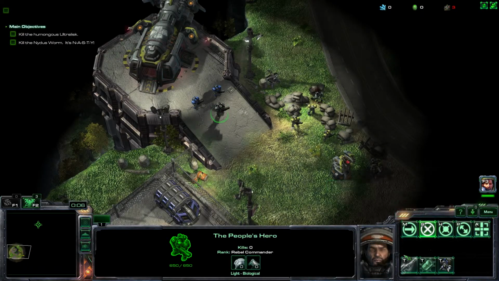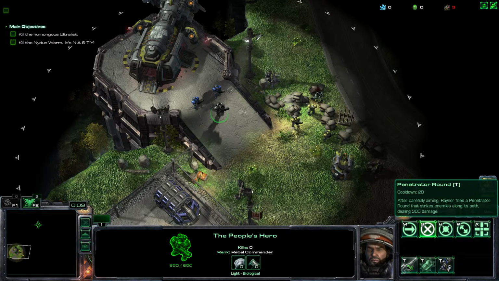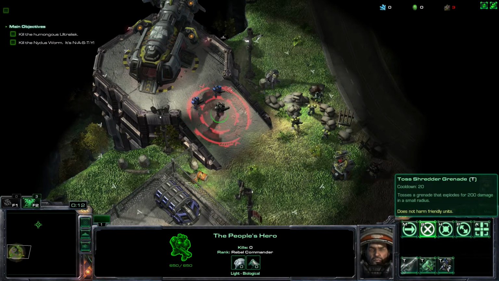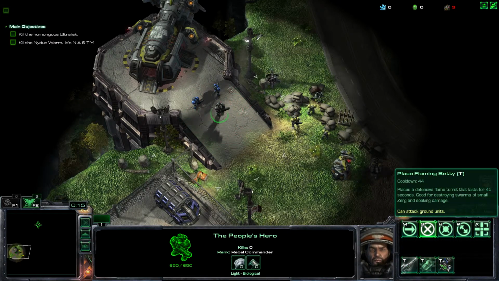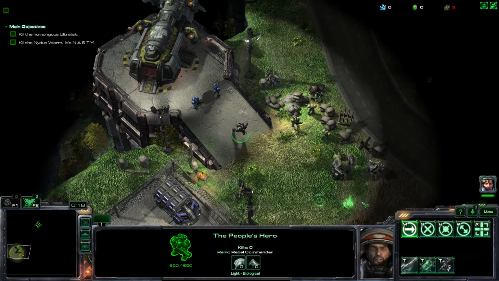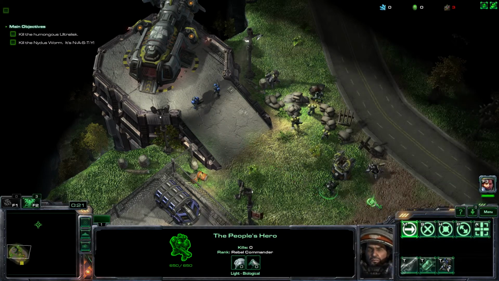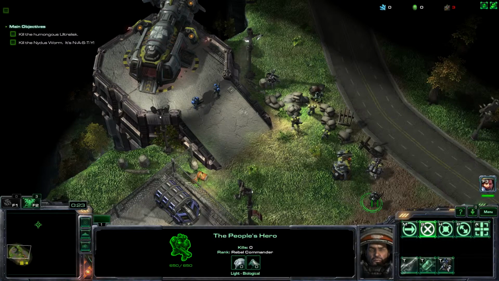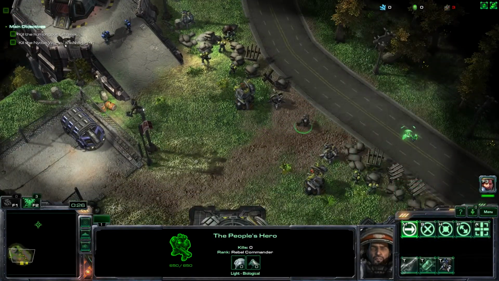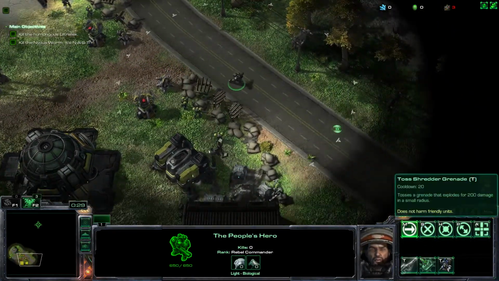Now you can see, he has the Penetrator Round, Toss Shredder Grenade, and Place Flaming Betty. Time to man up. Let's go. Sounds like a plan. Let's fight some enemies. Raiders roll.